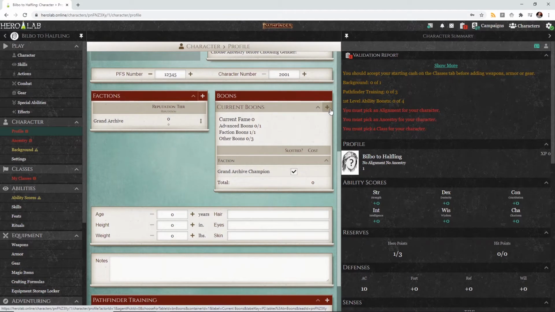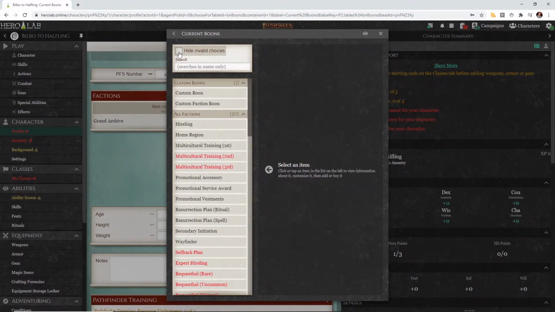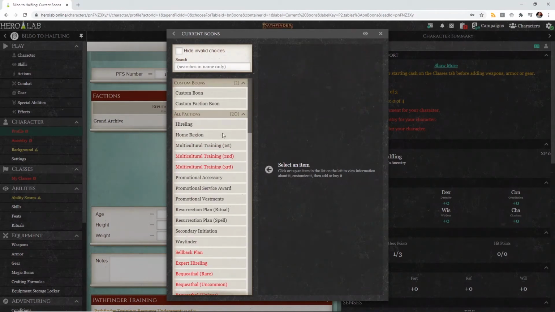Now, org play tends to change a little bit. So I will caveat all this with the fact that sometimes there's a little bit of lag between what Hero Lab Online has versus what the recent changes in organized play. So when you watch this, things could be different. So I'm going to show you based on what it is in Hero Lab Online today. If I click the little plus, it shows me essentially the boons that are current boons. I have the ability to toggle off invalid choices, of course. And it'll show me everything that I have in the list here.